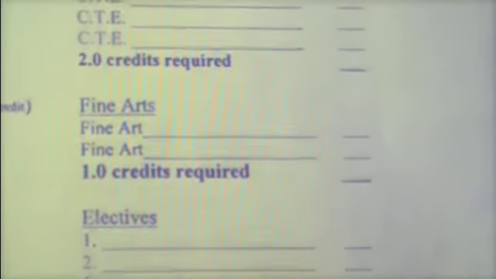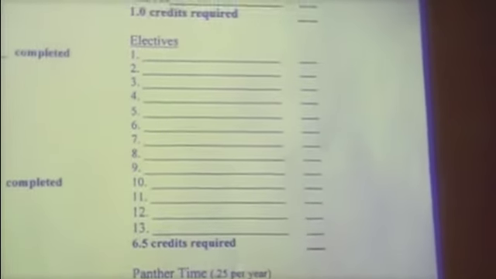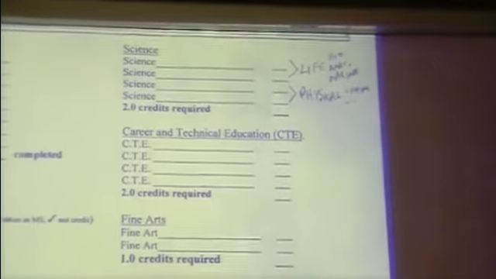Music, band, theater, art, those are fine art credits. Below that then is the 6.5 credits of electives. So those would be your foreign languages, but more importantly, let's say I'm a student who loves science and I want to take all 4 years of science. If I'm taking 4 years of science, once I've filled the first 2 years, the following 2 years just pop on down to that elective space. Same with fine arts. If I'm taking more than 1 full credit of fine art, it pops down into the elective space. So once you fill a section with that credit, move it over to the electives.